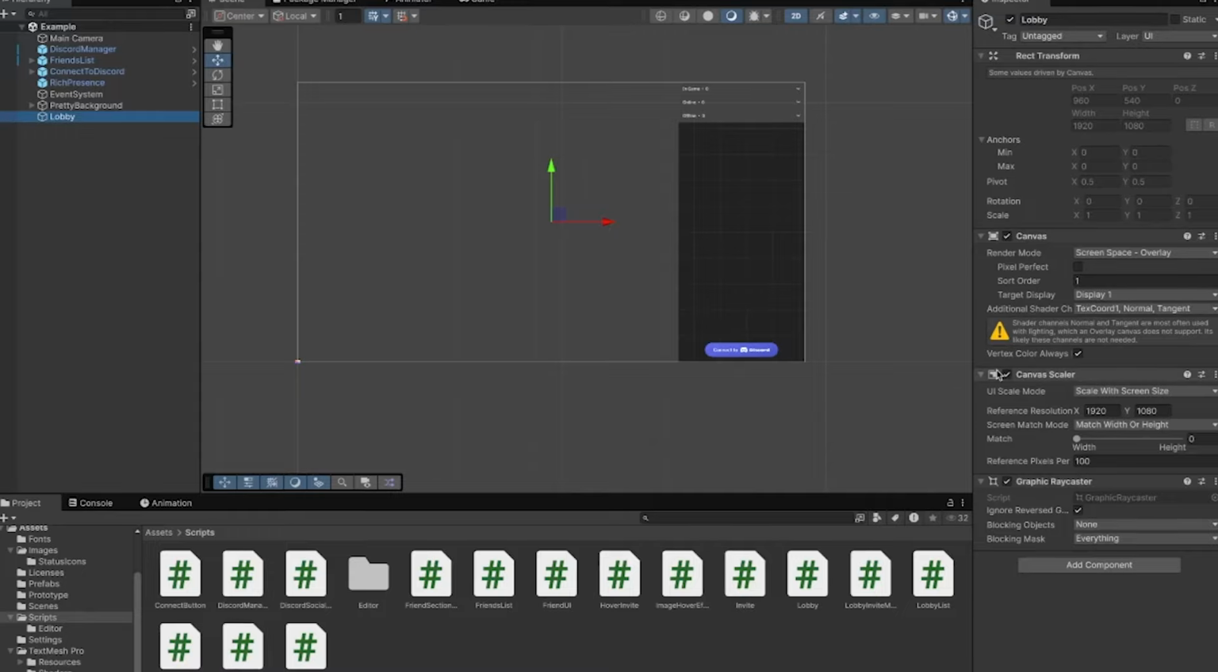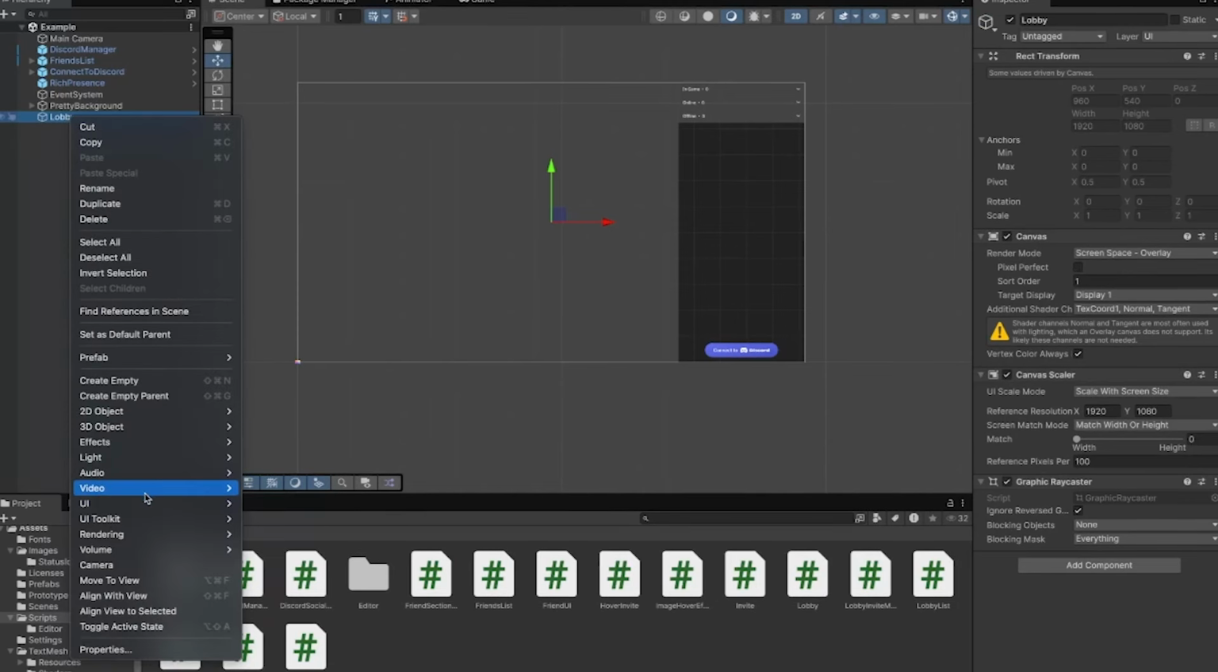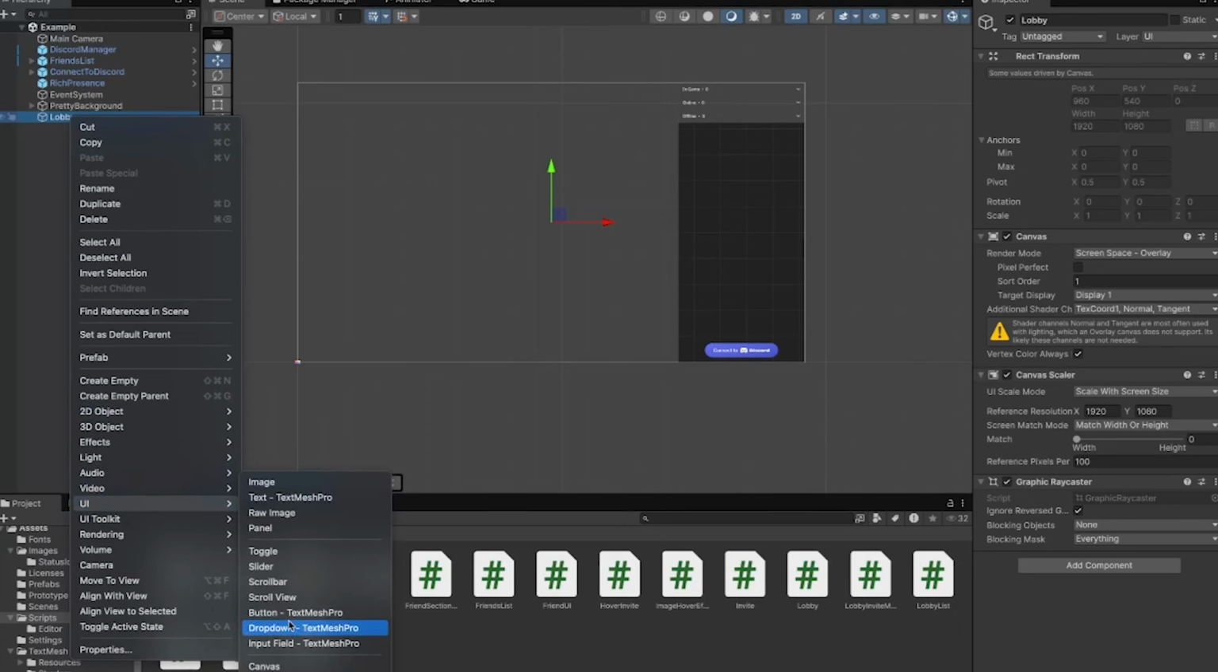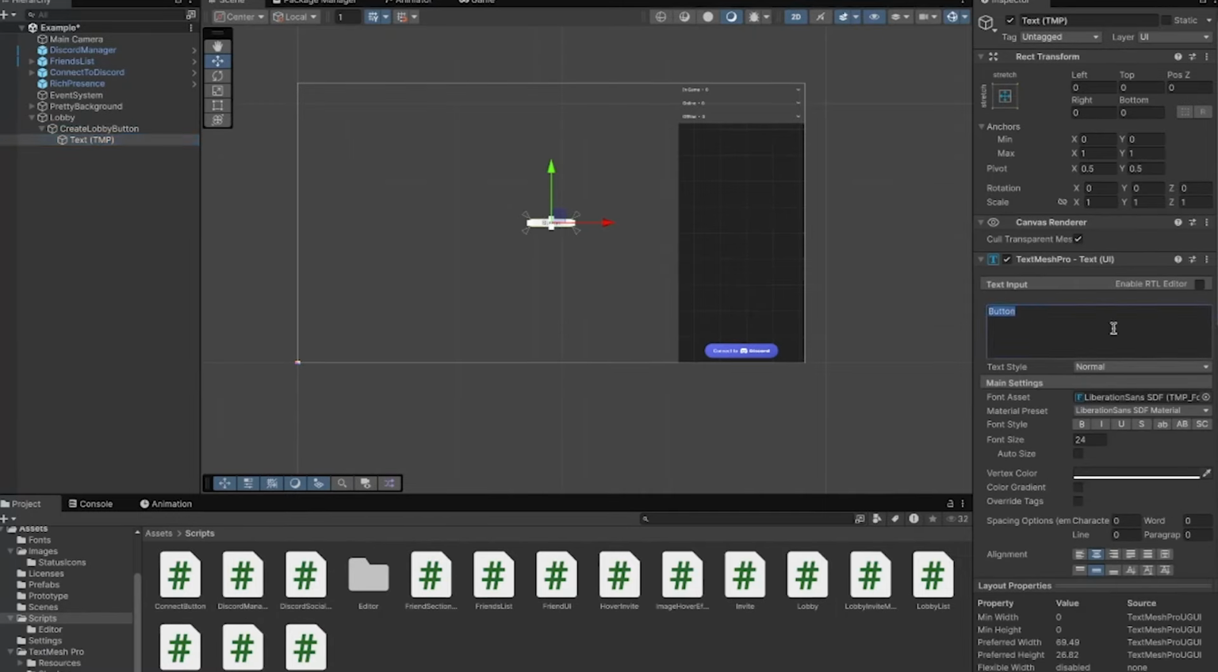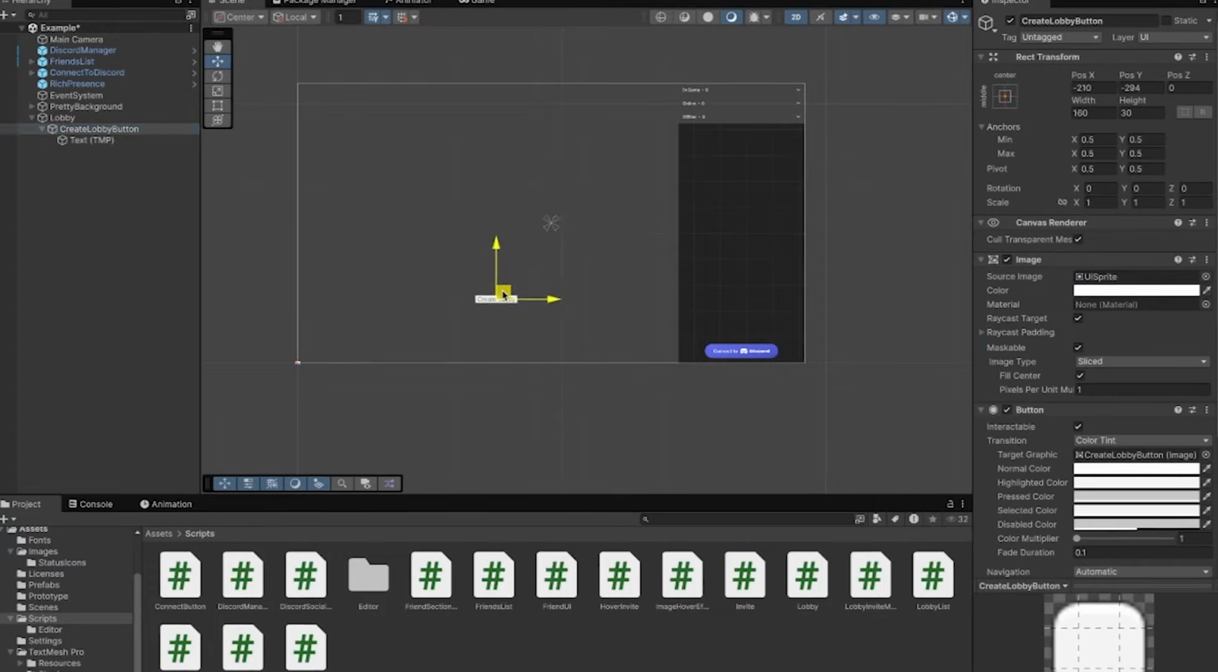I think the easiest way, I have this empty canvas already set up to scale nicely with the screen and everything. We're going to add a button to allow you to create a lobby. UI button. Create lobby. And I'll name it also create lobby. And we'll position this in the center of the screen, down here a little bit.